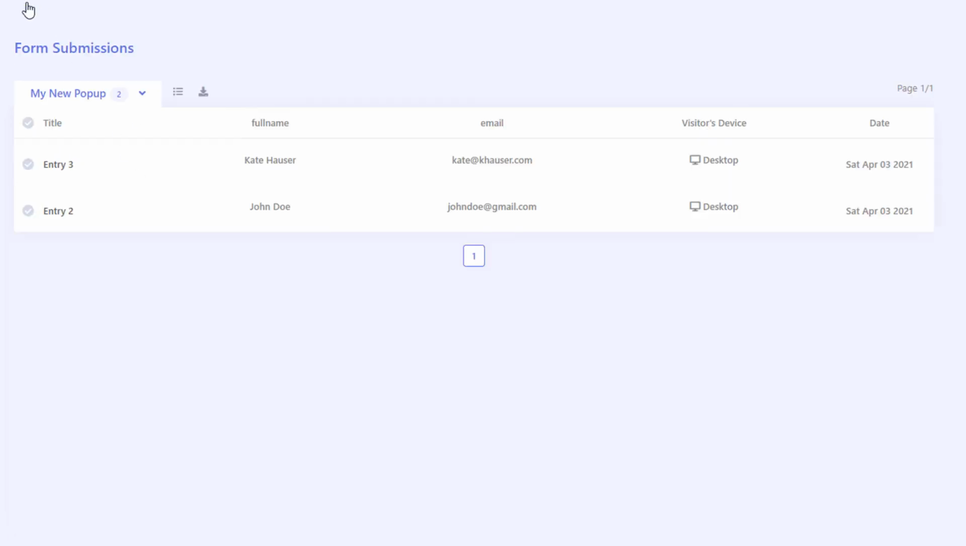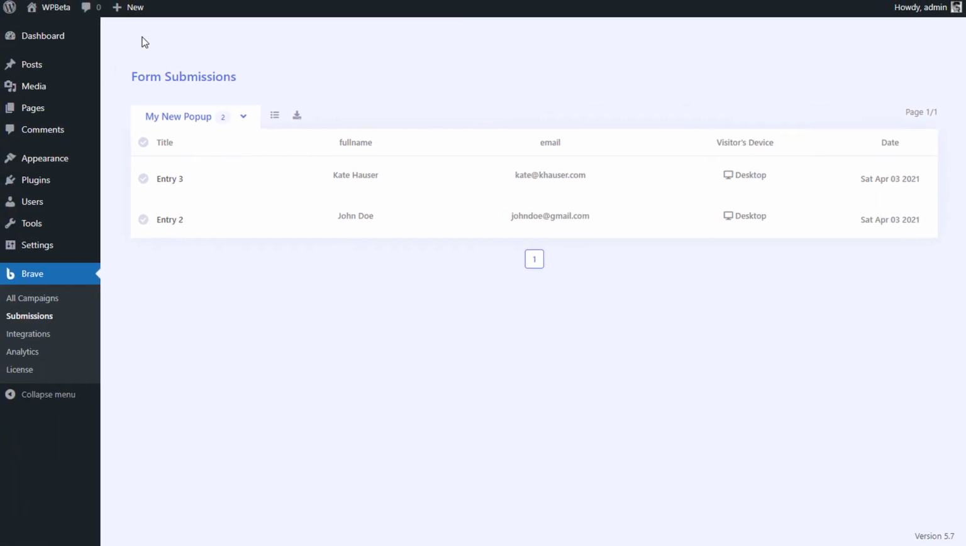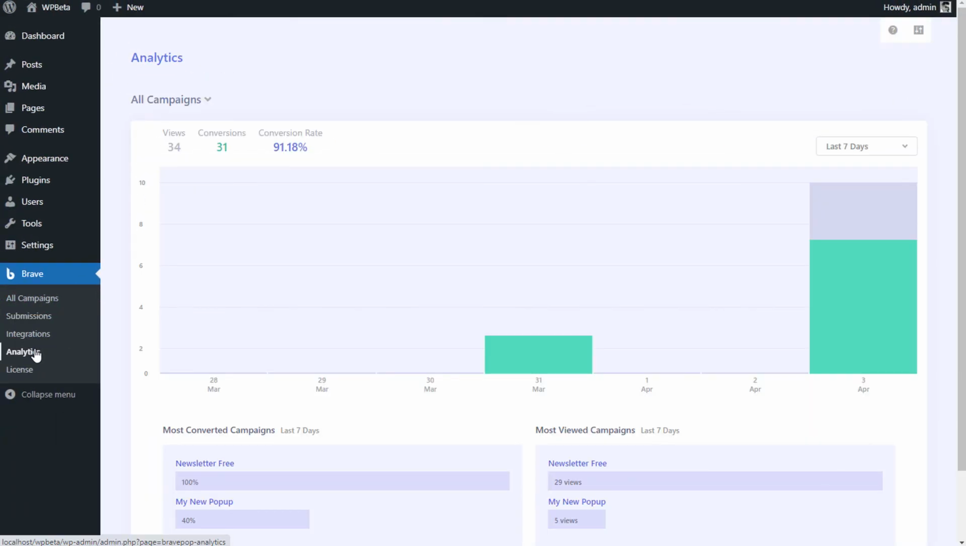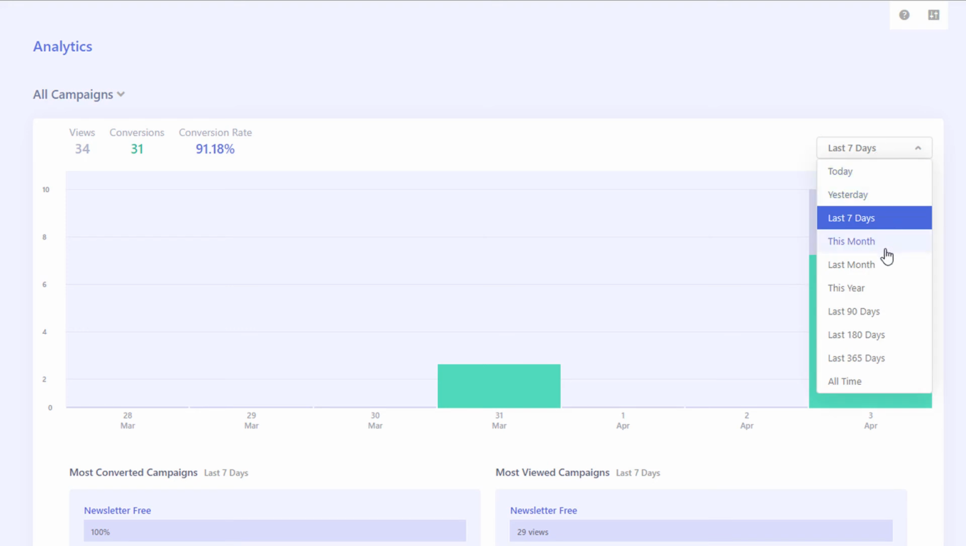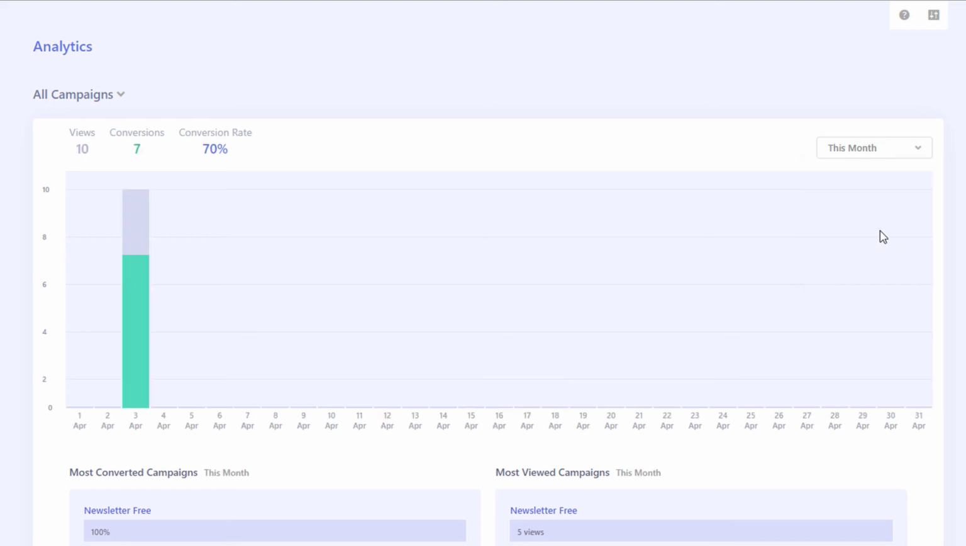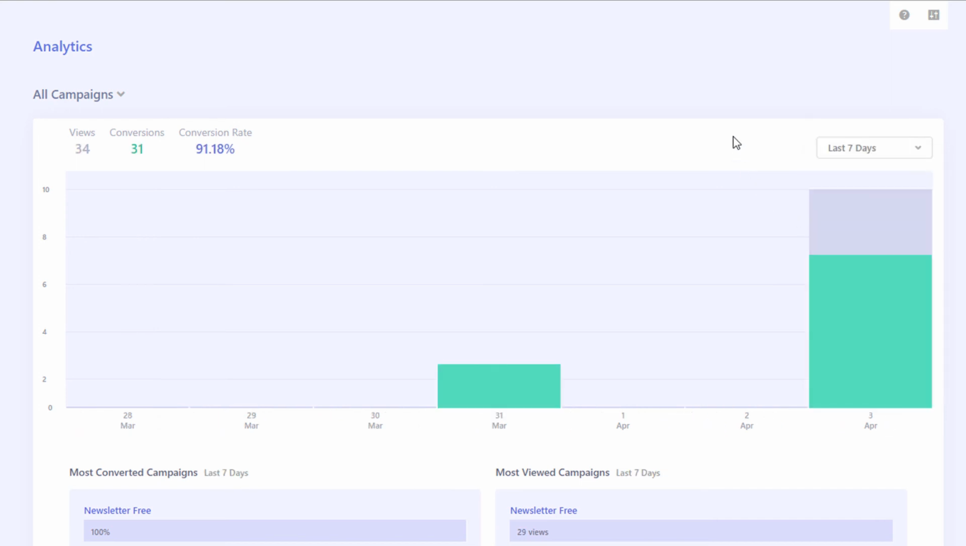Now let's check out the Analytics page. The Analytics page displays all your campaign analytics in detail. You can change the date range to view the performance for a certain period. To view analytics for a single campaign, select your campaign from the drop-down menu from the top.